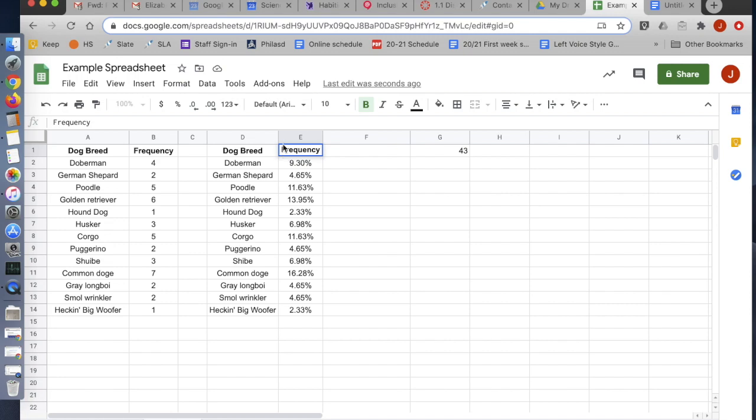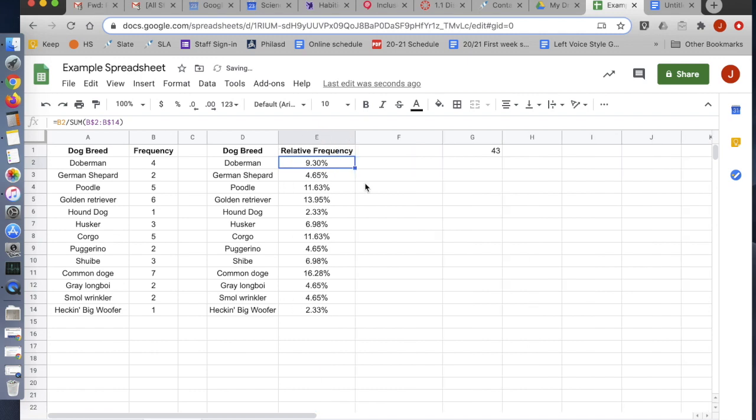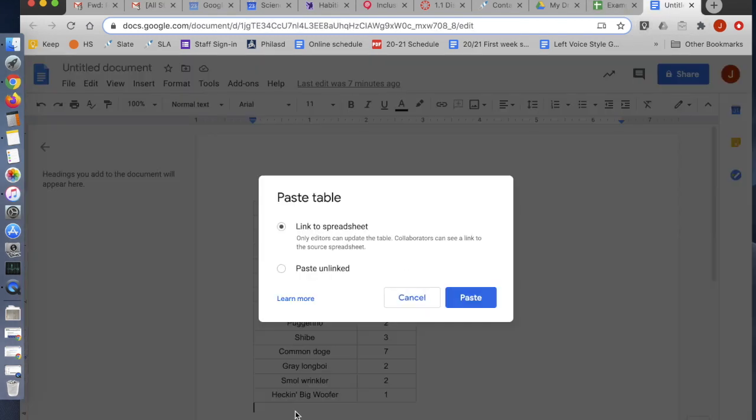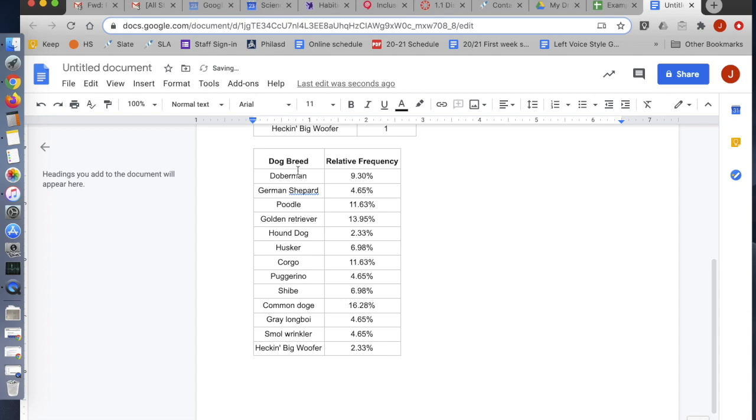So I'm going to label this relative frequency. And again, I'm going to resize so it fits. Just like my frequency table, I can highlight this, copy it, and paste it right onto a doc. No problem. I would not like to link to a spreadsheet, so there we go. And as you can see, it came out fine. These percentages did not mess up, and we're good to go.